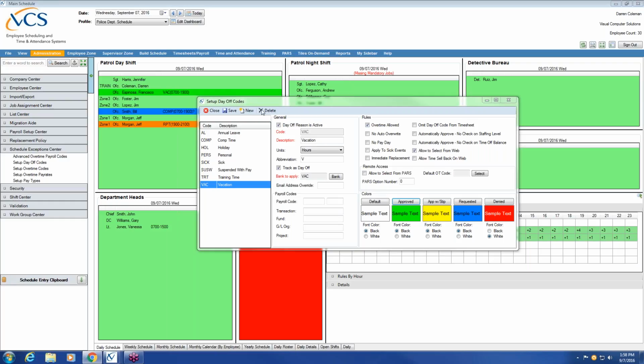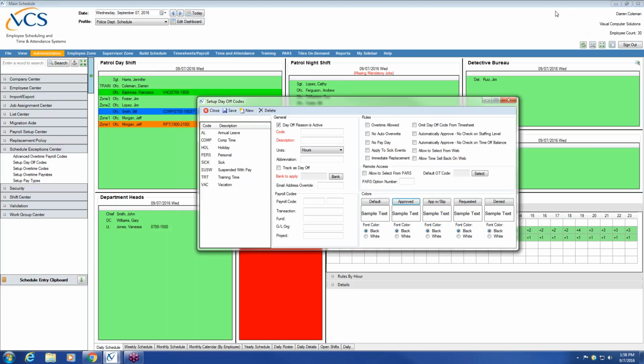Now let's enter a brand new item. I'm going to click on the New button up top. And here I'm going to create a day off code for FMLA. That's pretty common. So I'll use FMLA, but I'm also going to add an S. So this day off code will track FMLA tied to the sick bank. So let's type in FMLA sick.